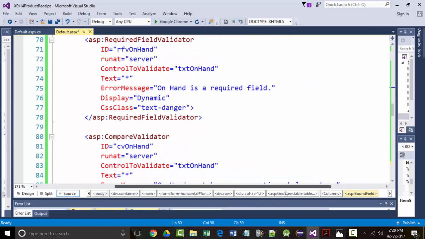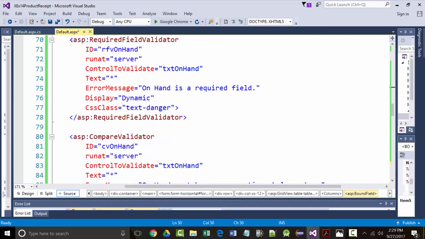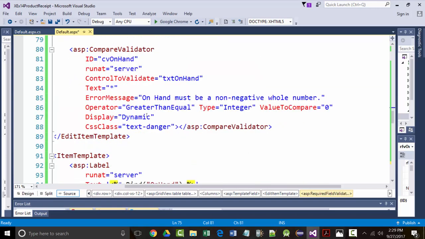This is a big thing right here. Everybody look. This will be on your next test. Notice here it says error message, and here it says text. The text is what's going to show to the right of the actual field. Did you hear that? This error message, that goes into the validation summary. So this is the error that goes in the validation summary. On hand is a required field. This is what goes into the validation summary. On hand must be a non-negative whole number.